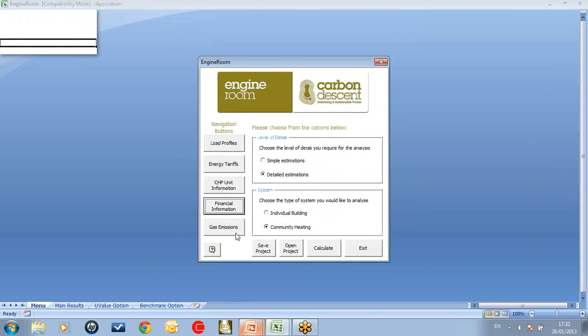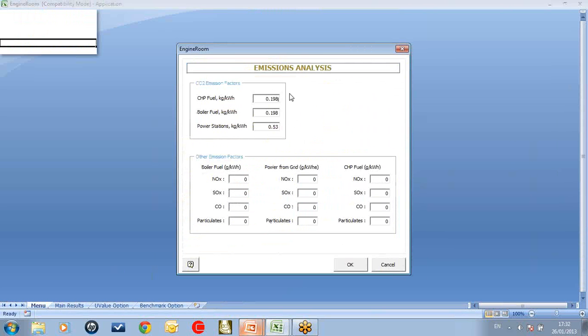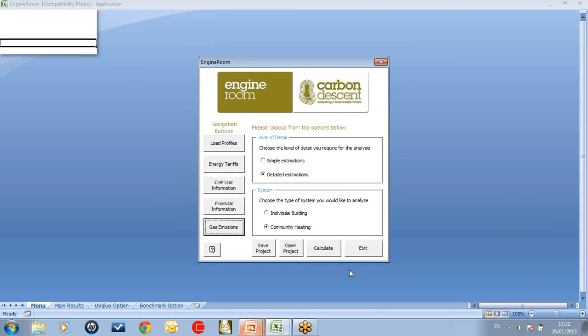So that's financial information. And lastly is just to set the emission factors. Up here for CO2 emissions, you can choose those or amend them. And here, should you wish to, you can model NOx, SOx, carbon monoxide and particulates. You could set those if you wanted to. So that's it. It's now time to press calculate, get some answers.